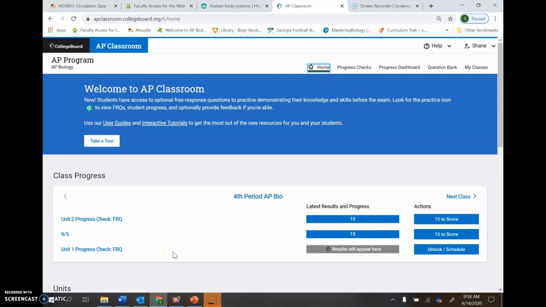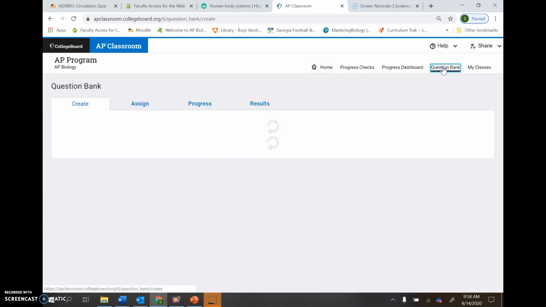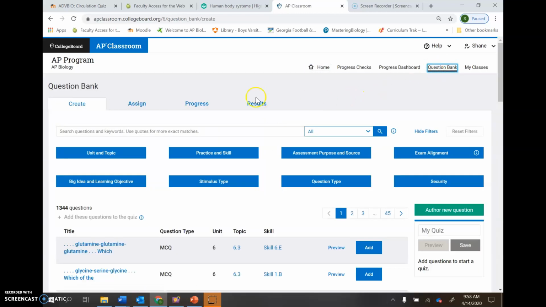You and Miss Jan. When you log into AP Classroom, you should be at this screen right here. Okay. So the first thing I'm going to do is go to my question bank, which is right here. I'm going to click on question bank. All right. Once I get to question bank, it's already got the create tab open. That's what I want to do. I want to create an assignment, basically.